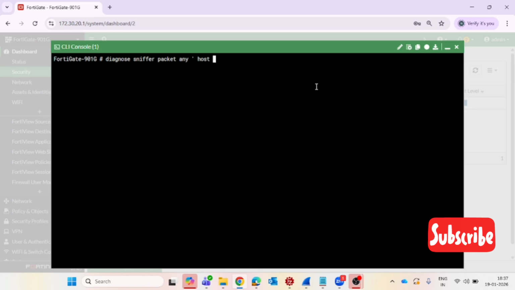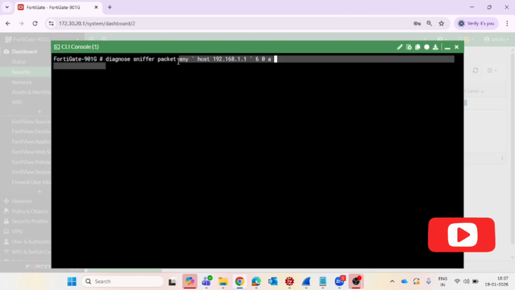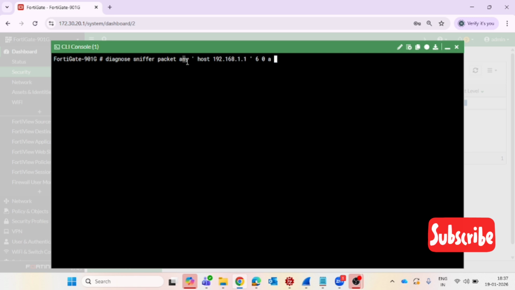This is the command, and in the host you need to type your source or destination IP. So this is the command: diagnose sniffer packet. In the any you can type your port number or anything else, and in the host, your source or destination IP. This is the command, and you just need to download it. But you need a .txt to pick up tools in your system.